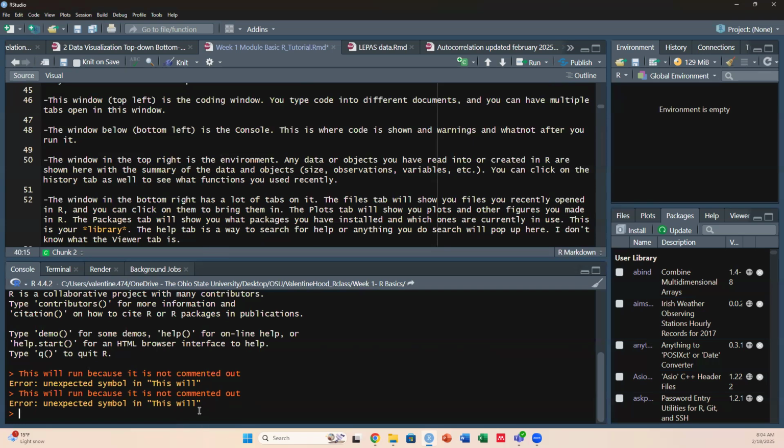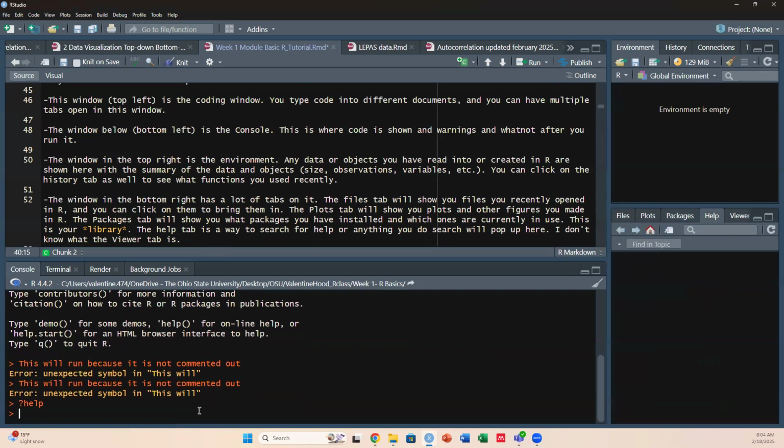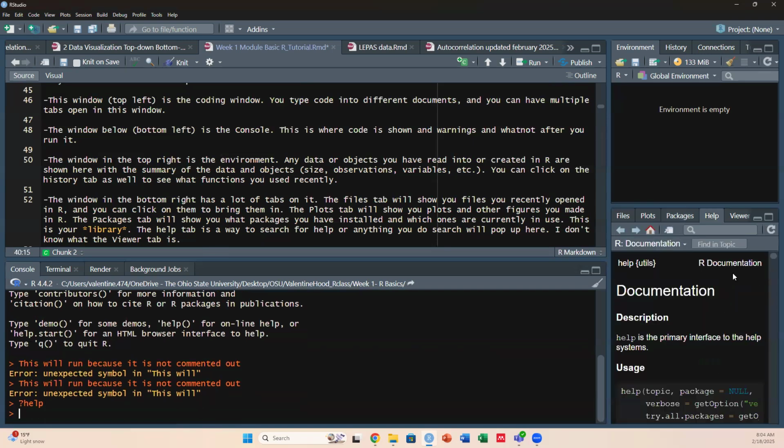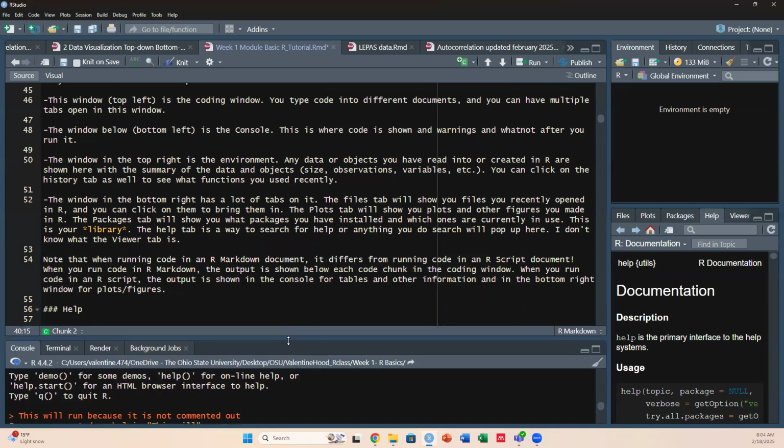You can type code in here, like looking for help, and it'll come up in the bottom right with help. You can type your code directly in here and get products just fine from that, but it's not going to save your code. And that's why it's important to type it into the coding window in the top left here.